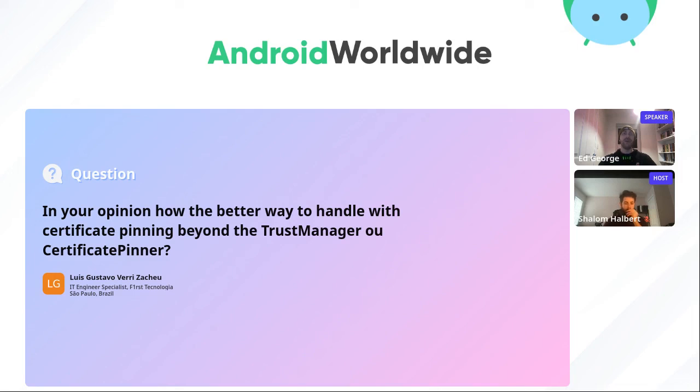In your opinion, how better way to handle certificate pinning beyond a trust manager or certificate pinner? Again, I think this is a similar answer to what I gave earlier. Consider looking into certificate transparency. It's slightly easier to use. I think there's a Babylon Health open source library that allows certificate pinning, certificate transparency. That's well worth looking into. When it comes to what's the better way to handle certificate pinning, I have relatively limited exposure to that, so I wouldn't be best probably to give you a good answer for that.